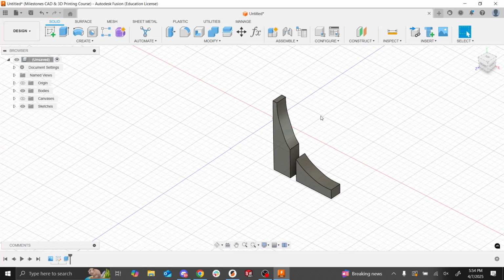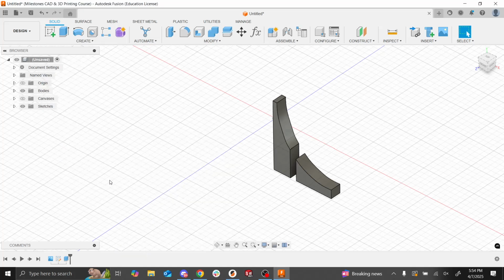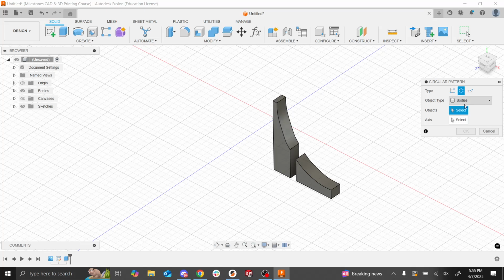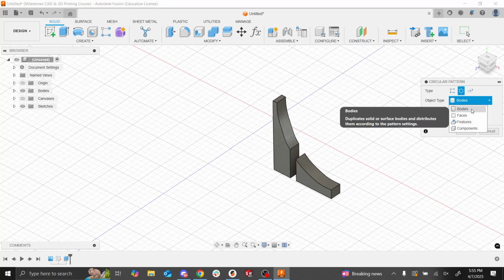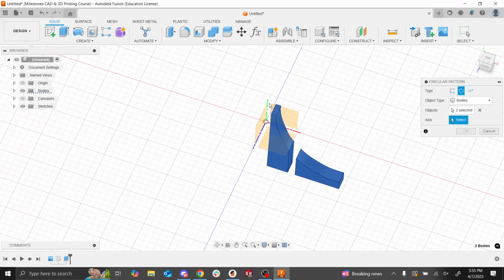So we have this 1/4 of the engineering fountain, right? So we're going to circular pattern it just like we did for the gear assignment. We're going to go under create, pattern, and circular pattern. In this case, we're selecting bodies instead of sketches and stuff like that. So I'm going to select these two bodies, and then it'll ask you to select an axis. In this case, I'm just going to go off one of the ones off the origin, which is this green one.